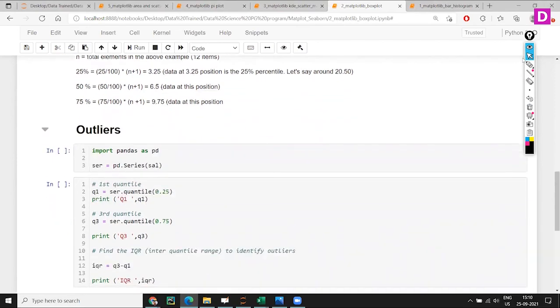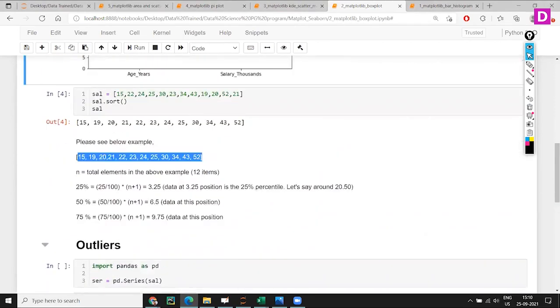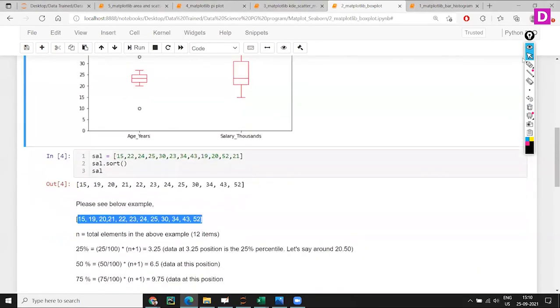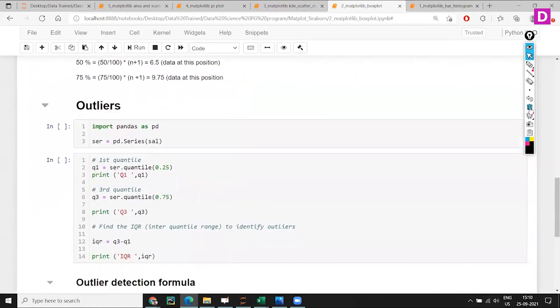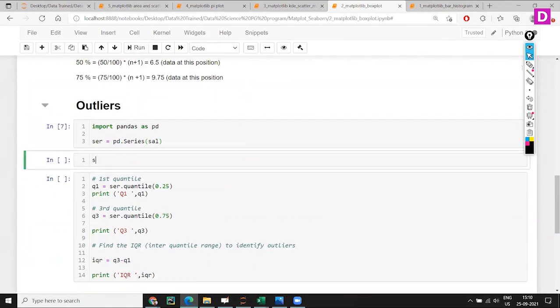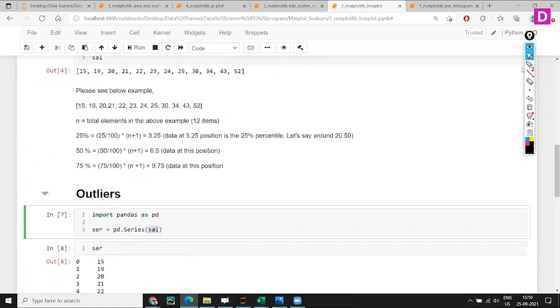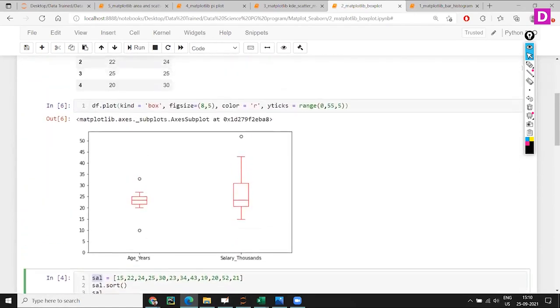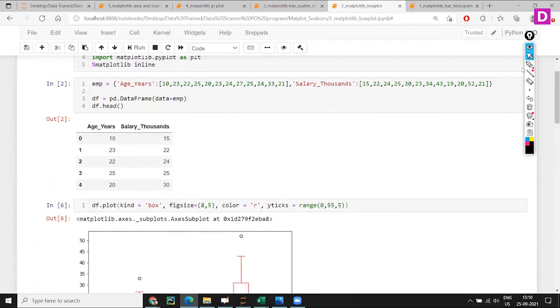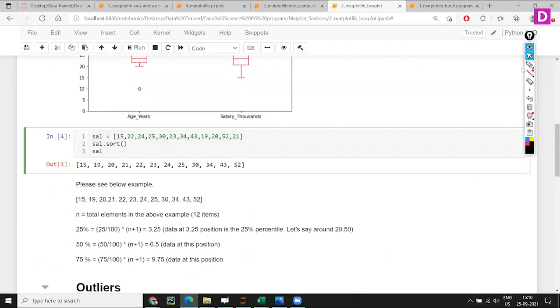Now let's talk about the outlier. How to find an outlier? For that, I will take one example. I have taken the salary data. You see this SAL, I have taken some salary data. These are basically some data I have taken. I just gave a name, okay?